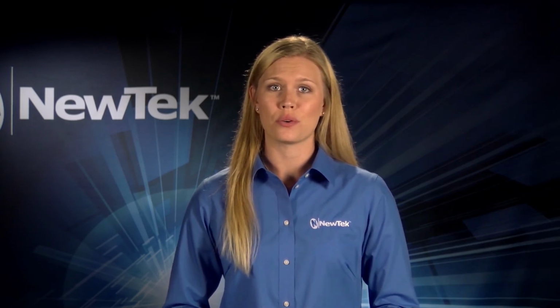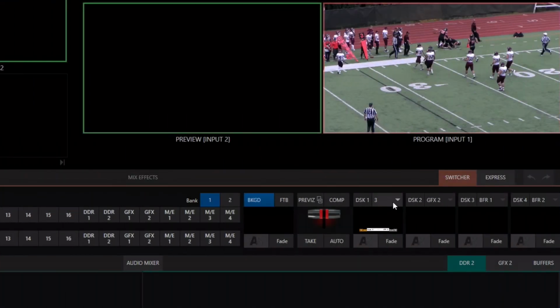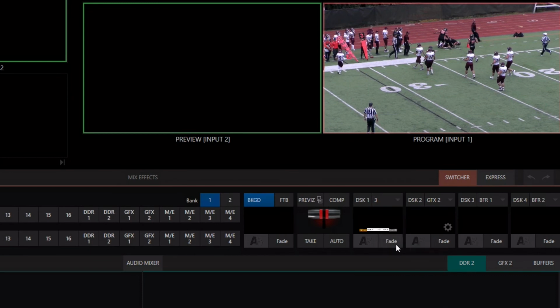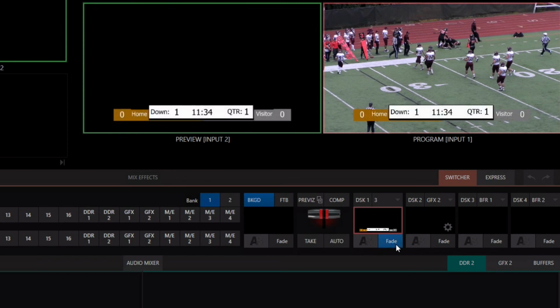From within the session, we've set LiveText as an input and set that input as a downstream keyer. So we'll turn on the keyer and there we go. We have our scoreboard graphic and scoreboard data coming through.